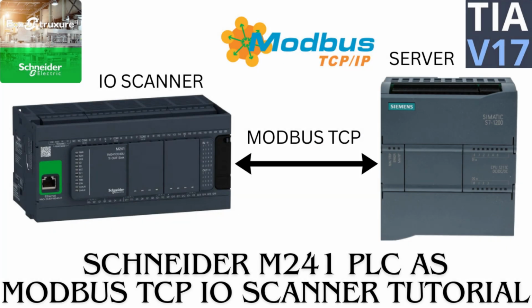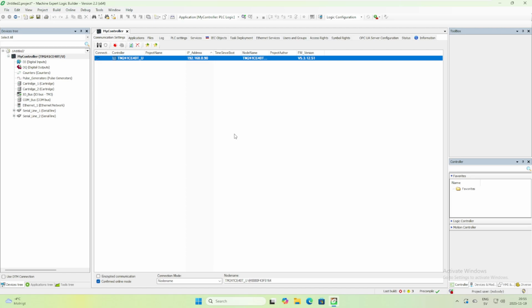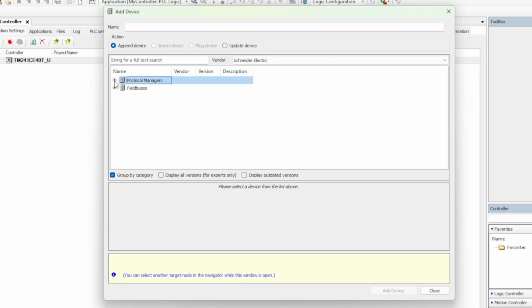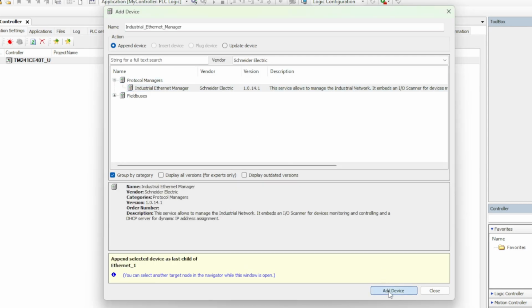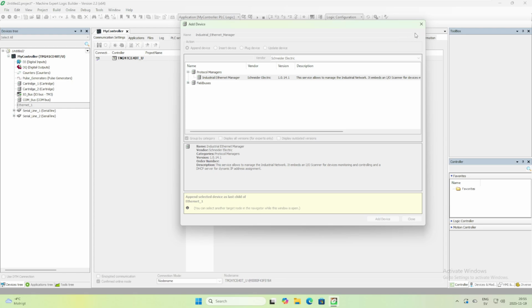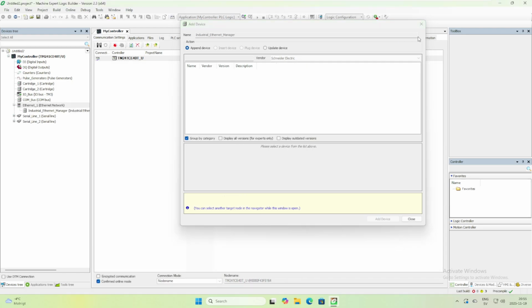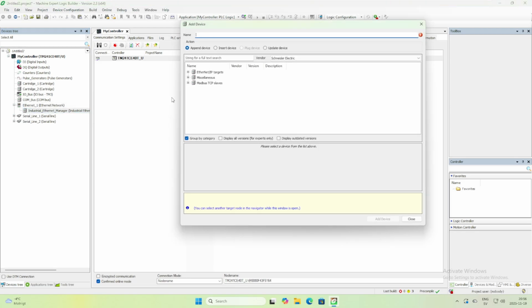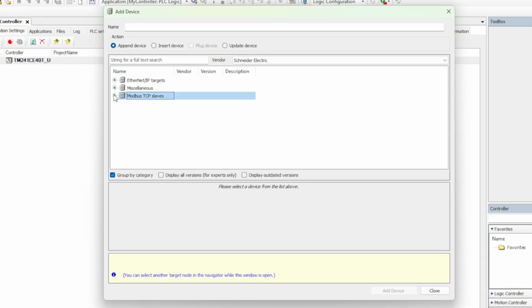In this video, we will learn how to set up a Modbus TCP scanner I/O connection on a Schneider M241 PLC. In Machine Expert, we want to add a new Ethernet device. We then want to add a generic Modbus TCP slave that we will communicate to.